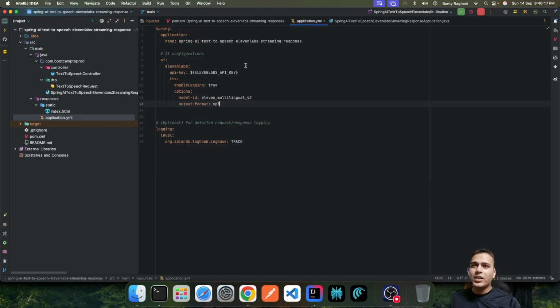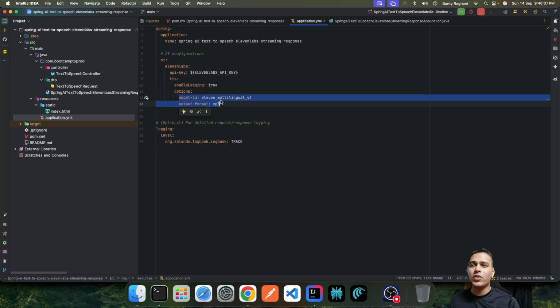Now coming to the application.yml, at the very top you will see we have defined our application name. Then we have defined the AI configuration, within which we are passing the API key for ElevenLabs via environment variables. Then we have defined the configuration for text-to-speech, wherein we have set certain default options like model ID and output format. The default model ID is eleven_multilingual_v2, which supports various languages, and the default output format is set to MP3. At the very bottom, we have set the logging level for the Logbook dependency to trace, which will log all the interactions that our Spring AI application is making with the ElevenLabs APIs.